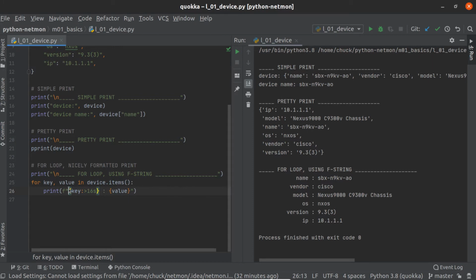If Python sees curly brackets, it's going to say, oh, hang on a minute. I'm not going to print this out. This is going to be a variable name. And my variable name is key. You see, this is the value that I got from the dictionary. And then the second thing I printed was the value. And so it's going to be key.